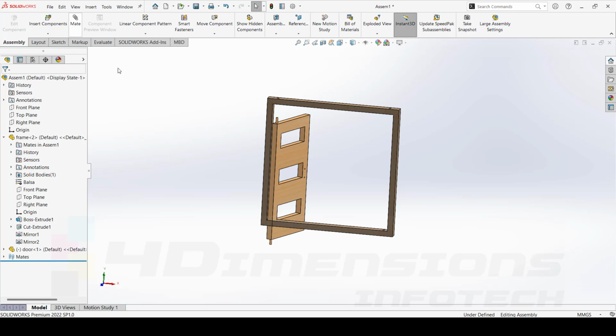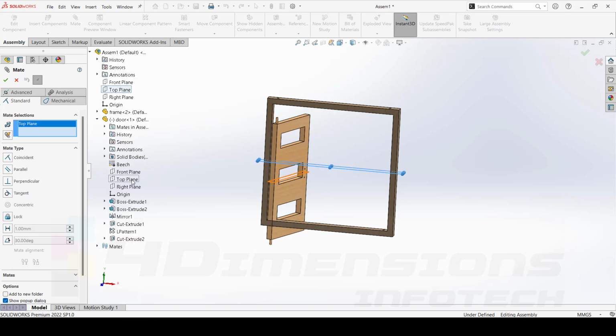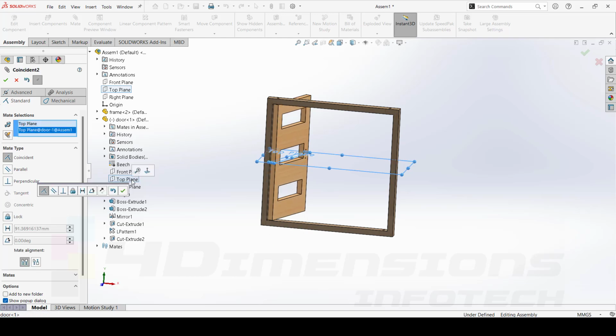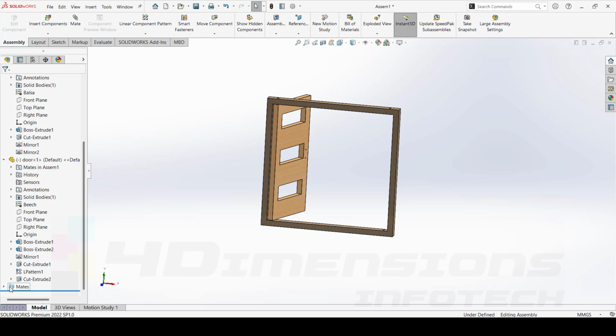First option is to lock the midplane of door with the midplane of the frame. So I'll go for that mate. I'll select the top plane of assembly and similar plane, that is top plane of door. Now you can see the door is aligned in the center as the mid center planes are matched here by coincide mate. So this was the first option given. I'll delete this option and go for another option.